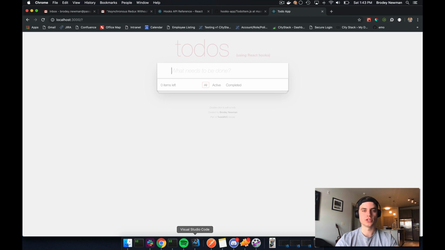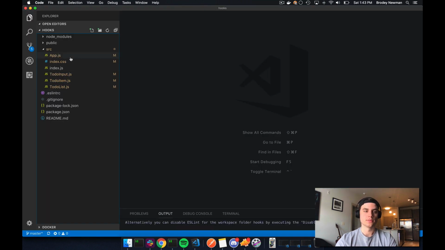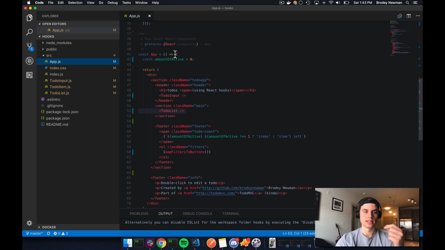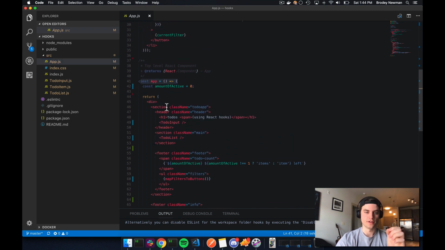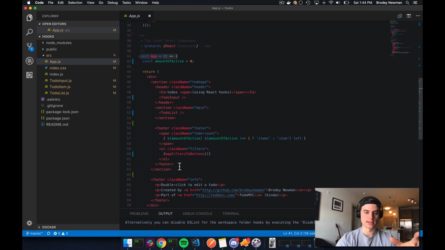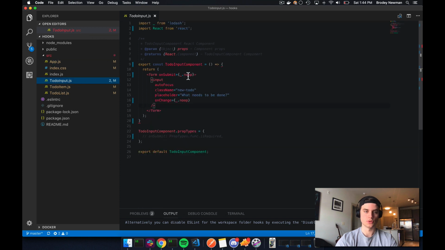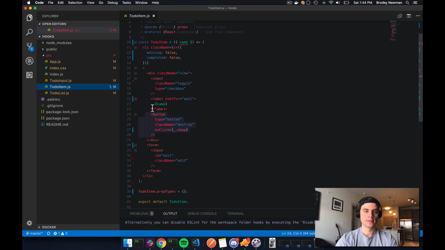To switch over to our project, I have some files built out for you guys already, and I'll have this in the description below as well, so you can clone that and play around with things yourself. I have an app.js file here, which is just a functional component, just rendering some JSX, nothing crazy. Here are the two components that matter, our to-do input and our to-do list. Our to-do input is just an input component with a form around it, and then we have an input itself.